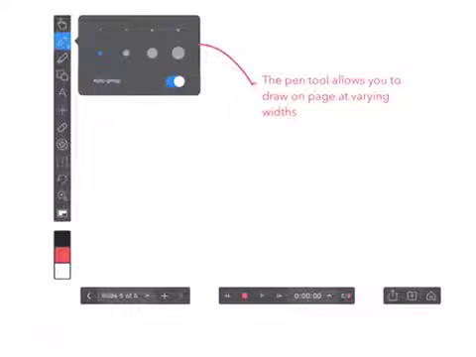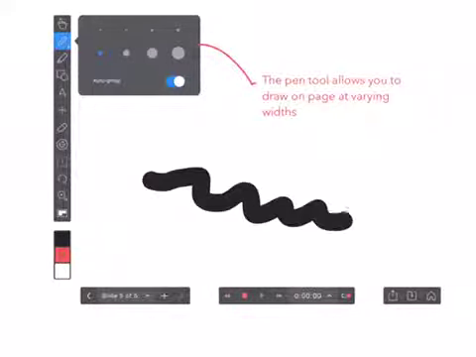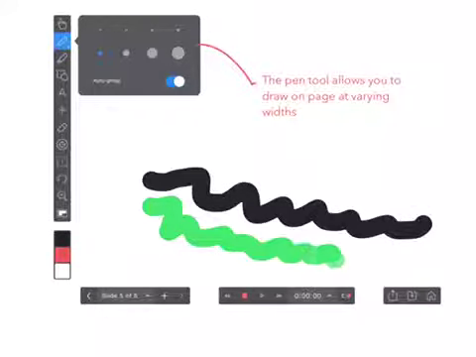Next we have the draw tool, the pen tool. This allows me to draw directly on the page. So as you can see here, I will just make a couple of lines. You can change the thickness, you can change the color. This will allow you to add some fun shapes and custom text maybe to your presentation.